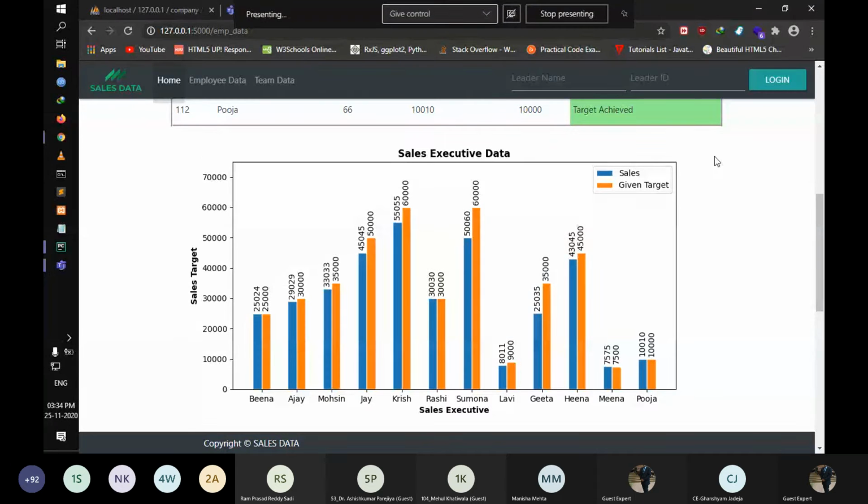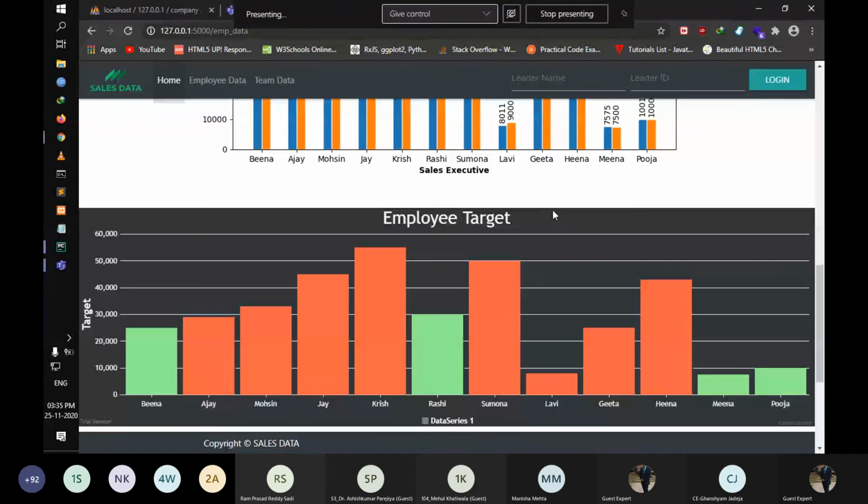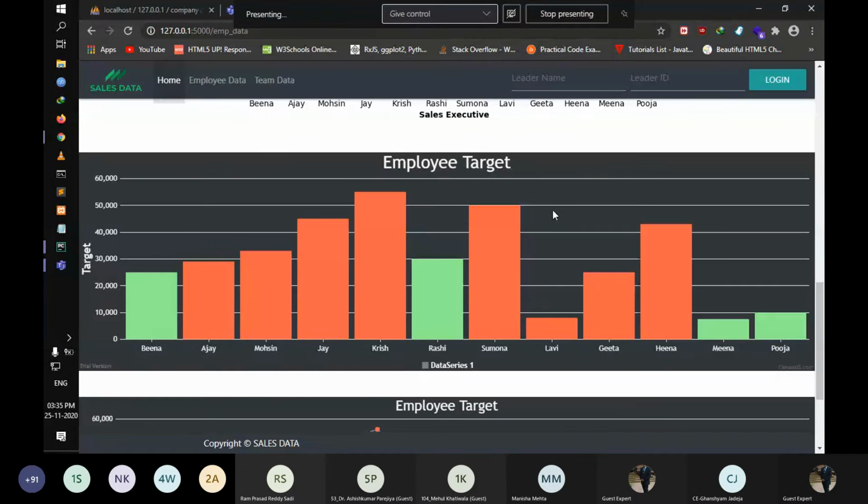It specifies the bar details for you basically. The blue bar is sales, and the orange one is the given target. So you can compare who is achieving and who is not achieving. You can see the difference. It only goes up to 55, and the target is 60,000. And then there's another HTML chart over here, which displays color based on the status.